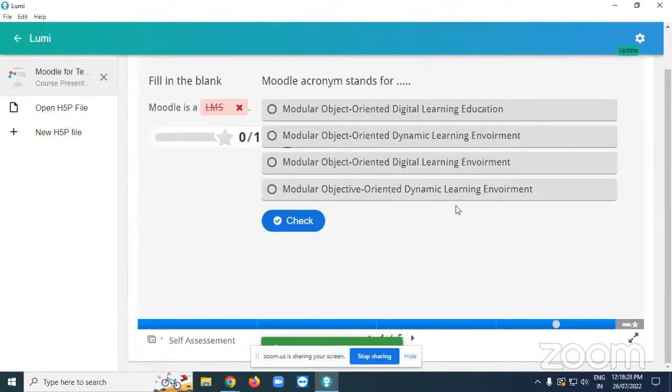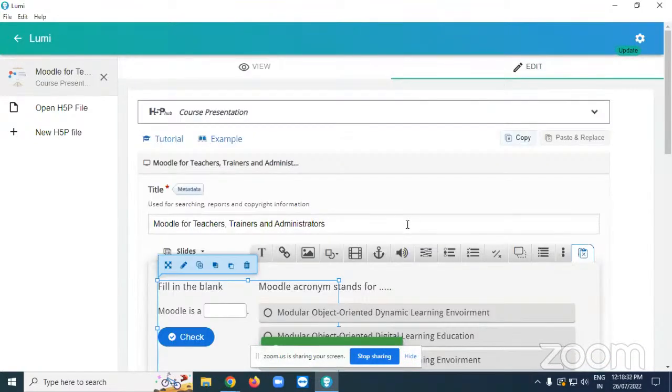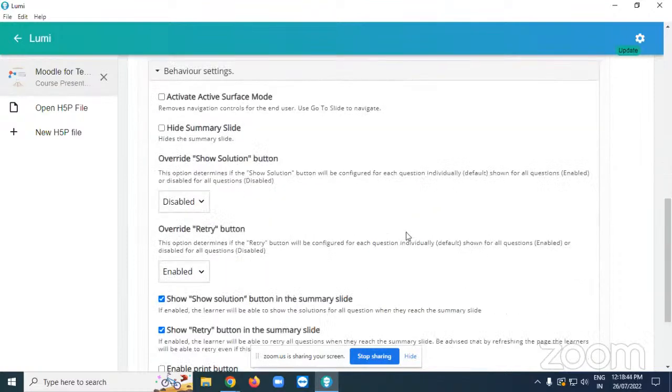Earlier you tried a single fill in the blank on one slide? Yes, ma'am. Only on one slide. That might be the reason. Now it's the same, no? Yes, ma'am. But even then, for that we have enabled retry, no?